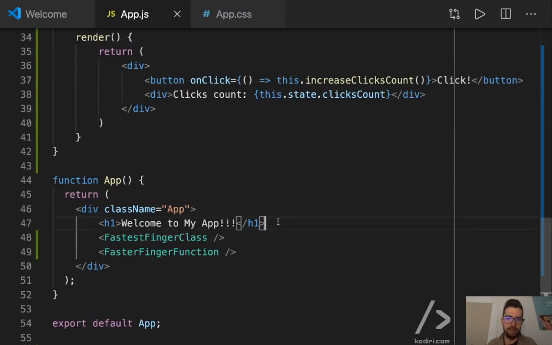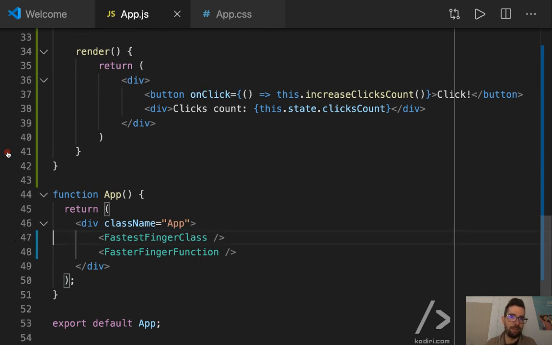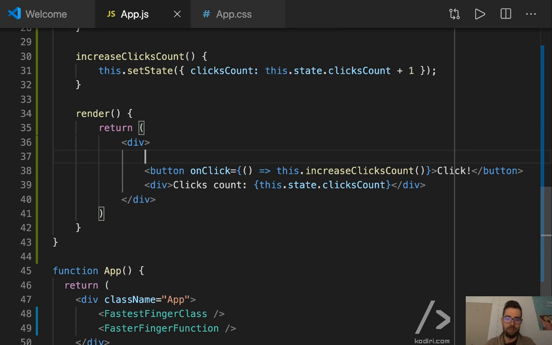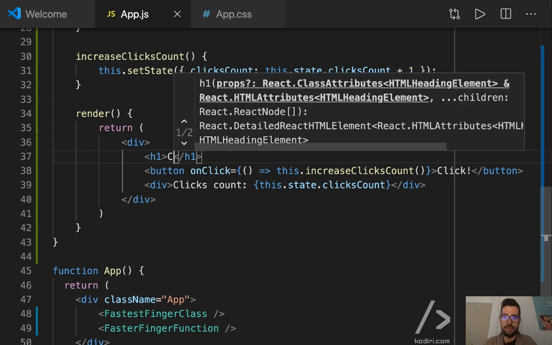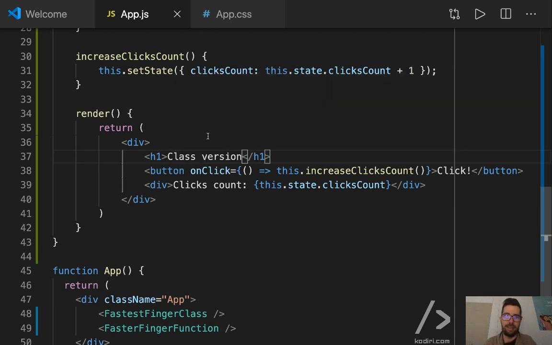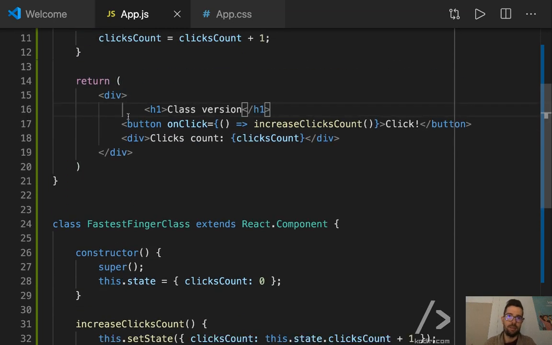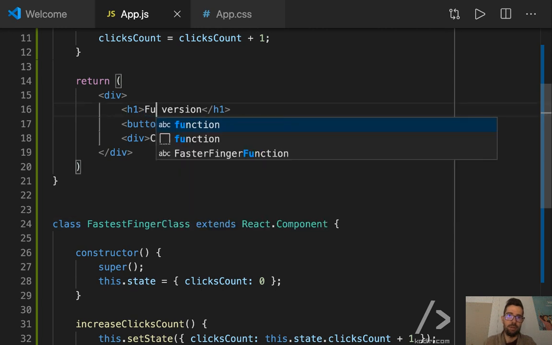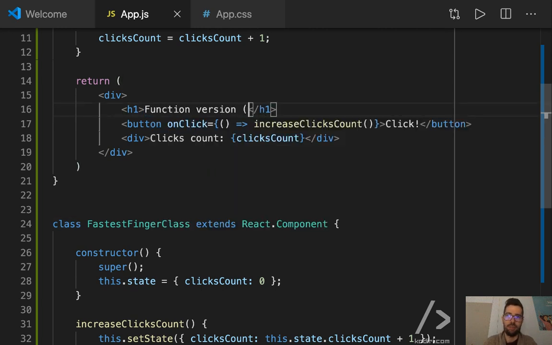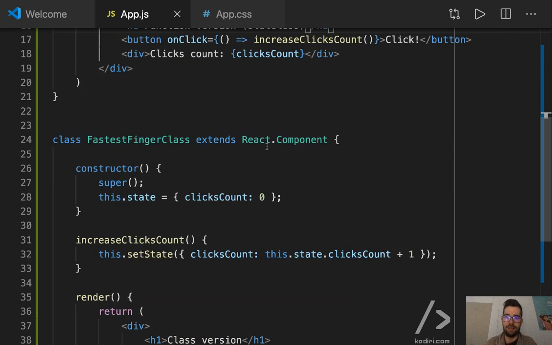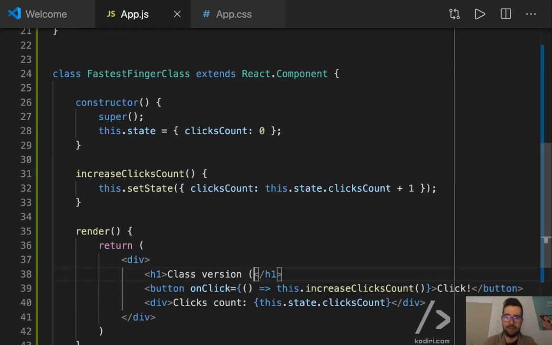So let me rewrite my components a bit. So first of all, class version, and then I will have the function version. Stateless, and then the class is the stateful.